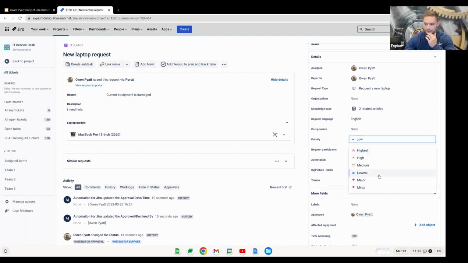So usually it's a Jira admin conversation to get priorities added or taken away, because that will affect everyone using the priority field. Click out of that. And then we have our request participants. If you remember, I actually shared the ticket with Sam when I was creating it. So that's what I was doing: creating a request participant on the back end.